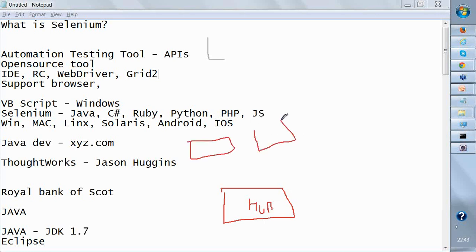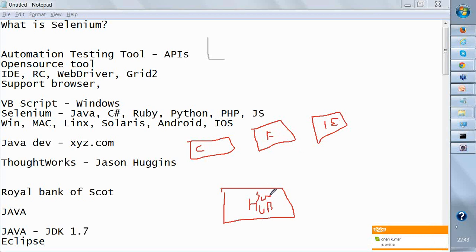One is Linux, one is Mac, the other one is Windows. Now this machine has Firefox, this machine has Chrome, this machine has IE. And you have 500 test cases to execute. You will make these machines nodes, and you will make one machine the hub. So this will be your hub, and all the nodes will be connected to your hub.